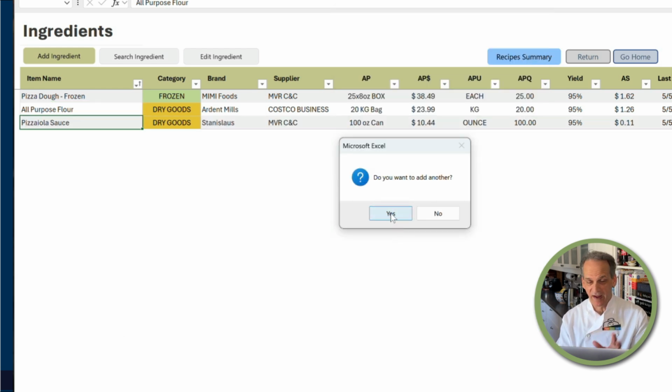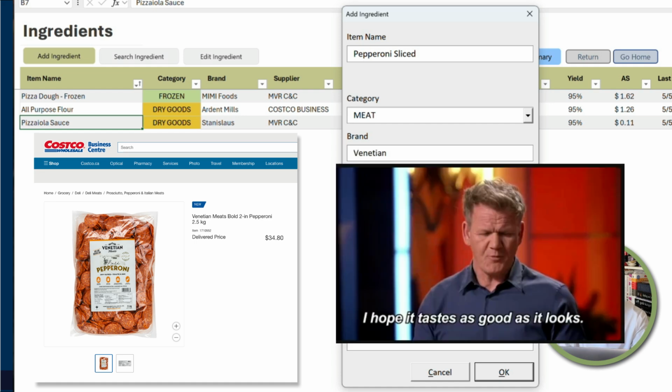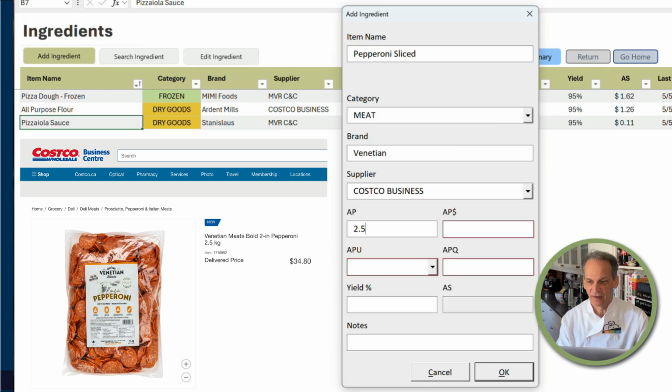And yes, I still want to add a couple more items. Pepperoni, slice. Category is meat. Brand is Venetian. Looks good. As purchased, it's a 2.5 kilogram bag. As purchased dollars is $34.80. As purchased unit, kilograms. As purchased quantity, 2.5.